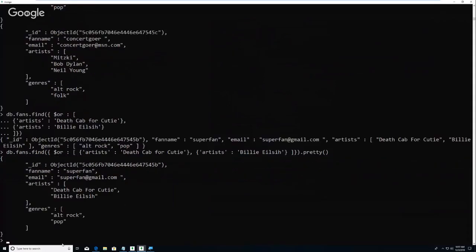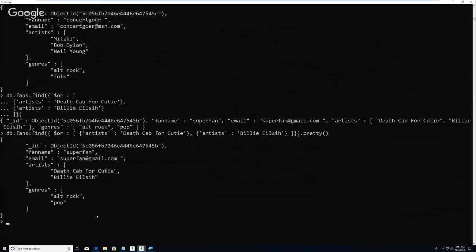So it shows me the fans. I've only got one fan that had both of them, although it should do for either. Maybe there was only one fan that had it. So it gives me the super fan has Death Cab for Cutie and Billie Eilish. So if it says one or the other, yeah, so it's or. So does anybody else have one of those other ones? We could add a fan that has somebody else if you want to see. So maybe add a fan that has Death Cab for Cutie, but not.